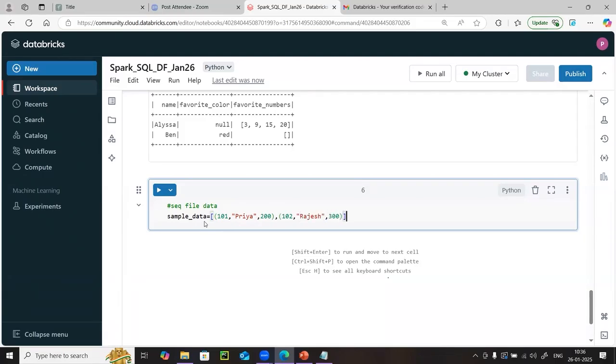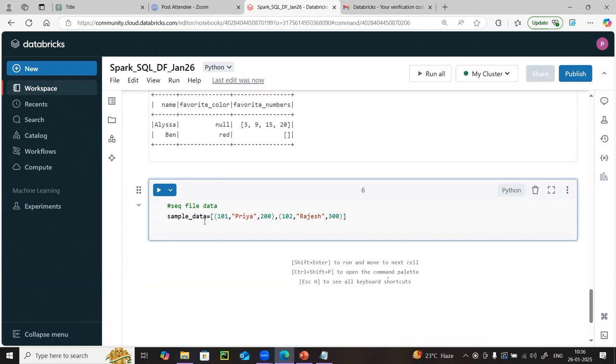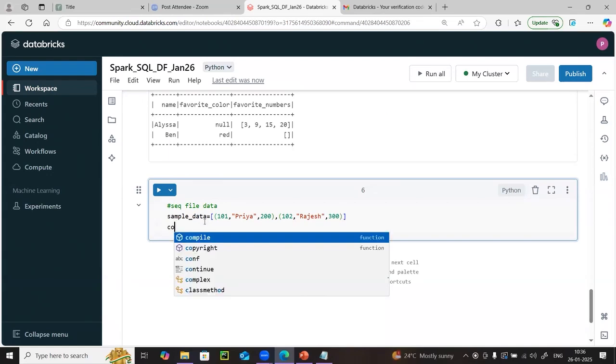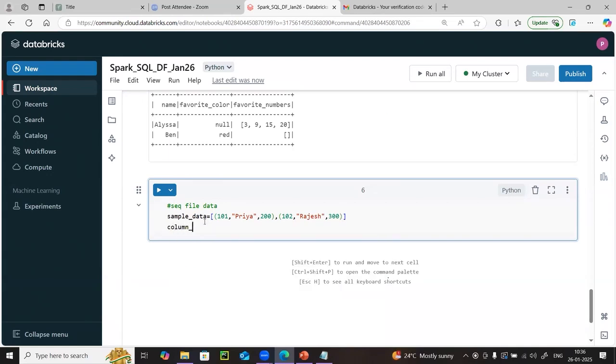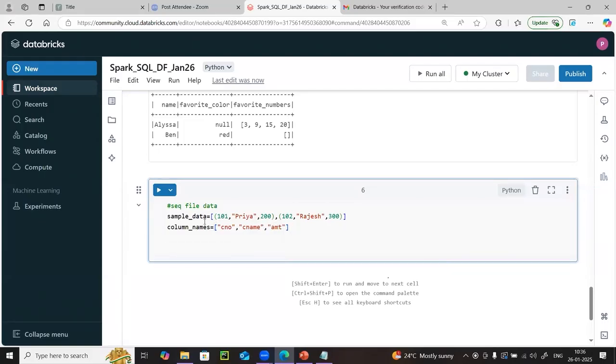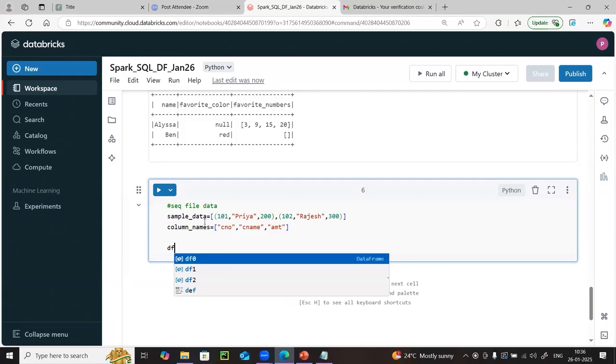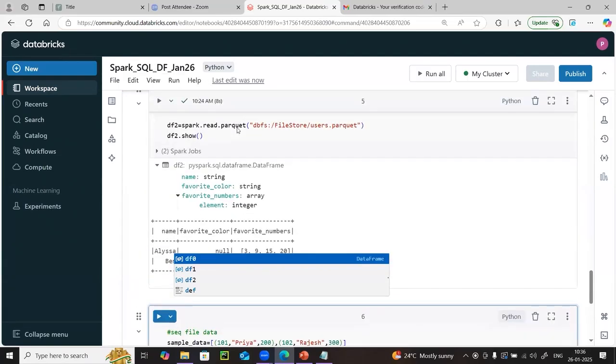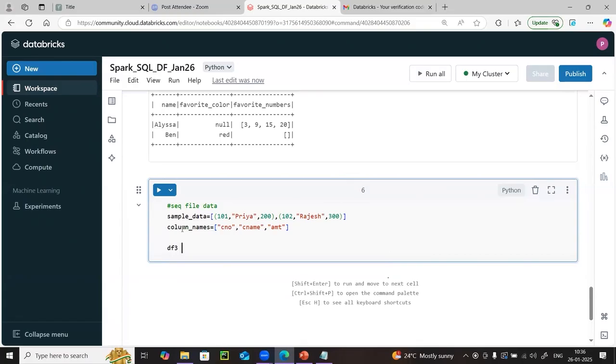So I'm just generating a tuple of values, okay? 2 tuples inside an array. So some column names is equal to something like customer number, customer name, and amount, some fields. Now see this. So df, what is the last number? 3 equal to spark dot create data frame is a new API.